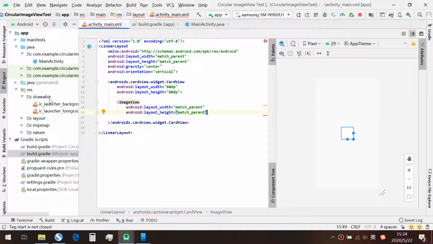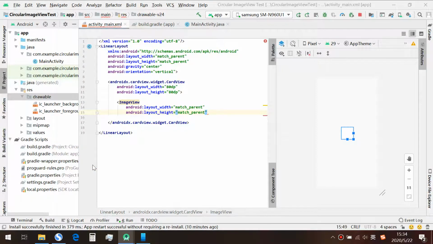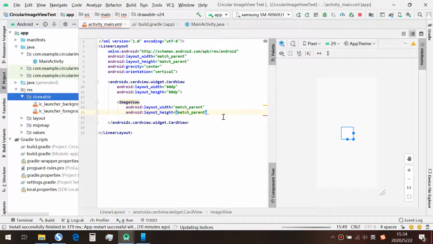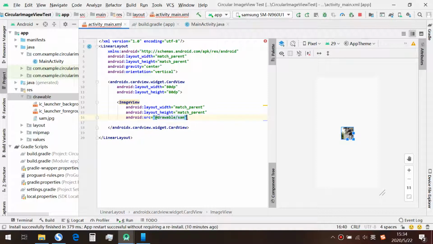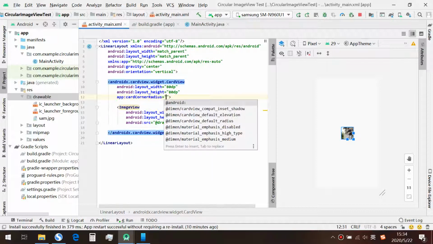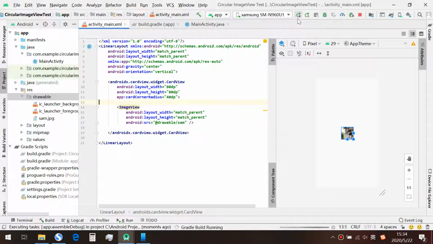And next, we right-click on the drawable folder, choose Show in Explorer, enter the drawable folder, and paste the image here. Okay, so now we can set the source to our image. And lastly, we set the radius to half of the side length of this CardView, which is 40 dp. Okay, that's it. Let's run it.